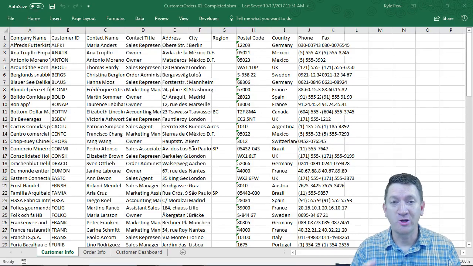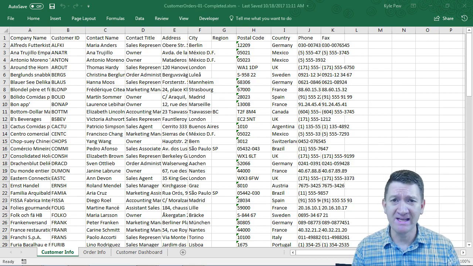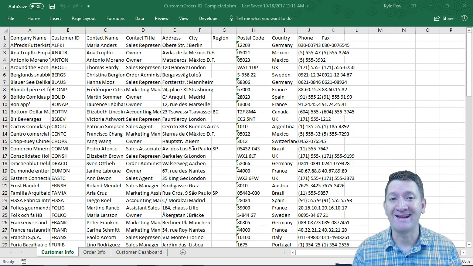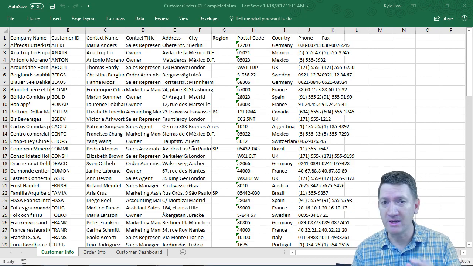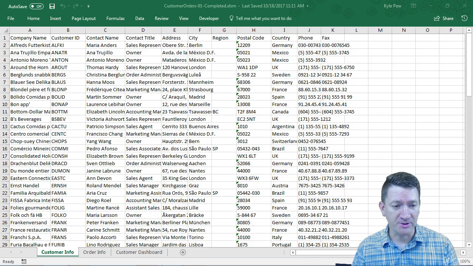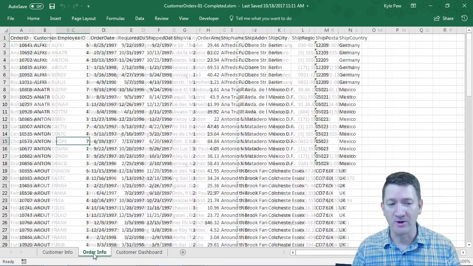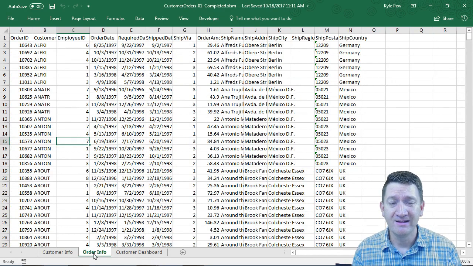So, a coworker hands you this raw data. It's in Microsoft Excel, which is great, but this is plain, simple data. And they say to you, I want you to create a report. Something presentable so that we can look at customers and we can look at their orders. I've got customer information there and I've got order information. And right now it's just simple data.